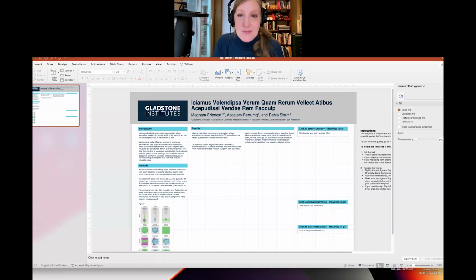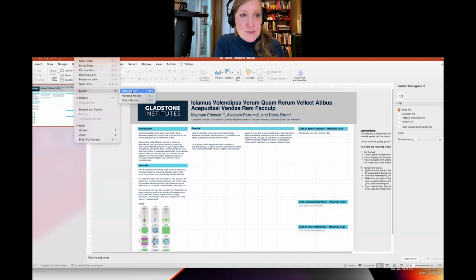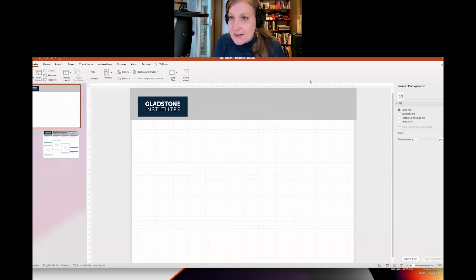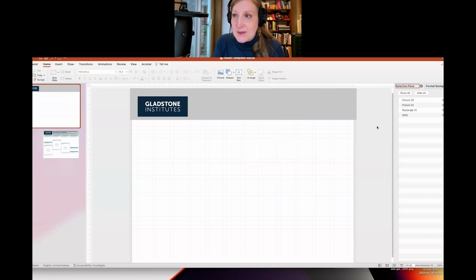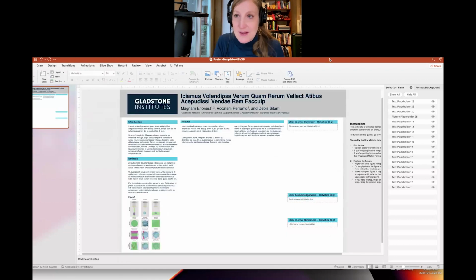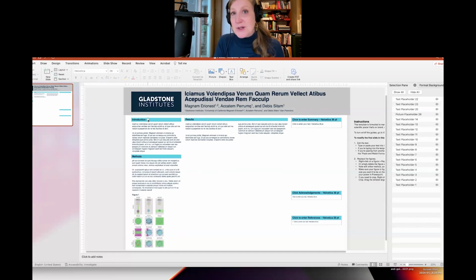And so assuming that we had our poster completely fleshed out, we would go back to View, Master, Slide Master. We would go up here to where our grid is, and then go to the selection pane, which is only available when you hit Home, and we would turn that off. And then we would go back, and this is where we would save. We would do our export to PDF from here, making sure that grid didn't end up in our actual poster.